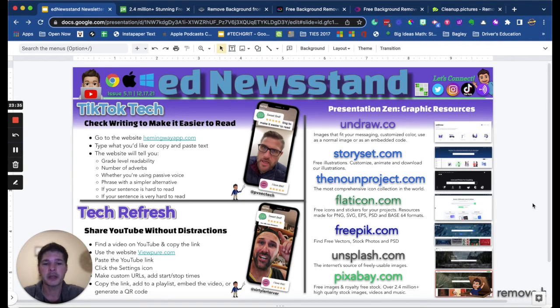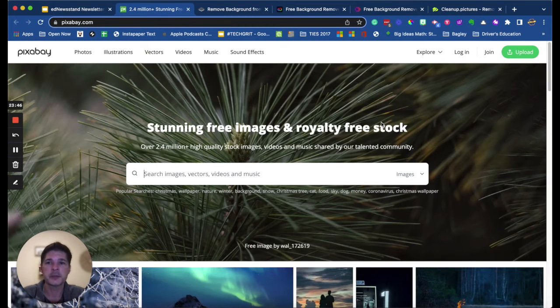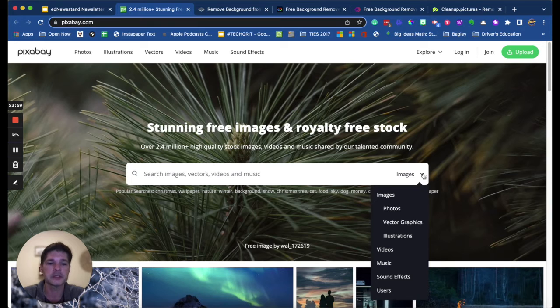The last website I have on my list is Pixabay. Free images and royalty-free stock photos, over 2.4 million high-quality stock images, videos, and music. This is Pixabay. At the top, you can see I can do searches by photos, illustrations, vector graphics, videos, music, and sound effects. I have a wonderful search box right in the middle. I can filter this down by clicking where it says images and choose exactly what I'm looking for.